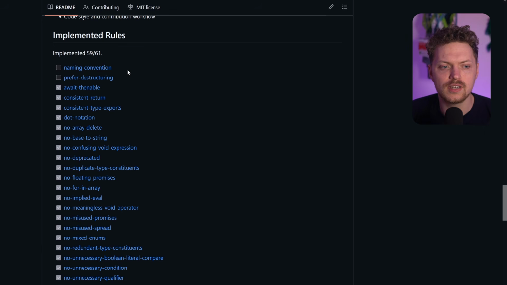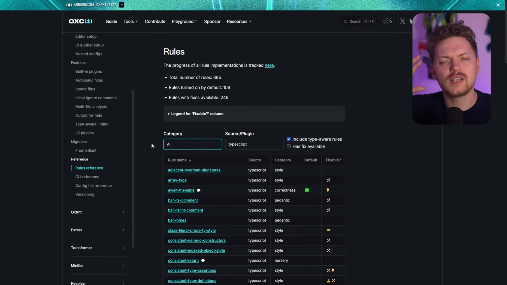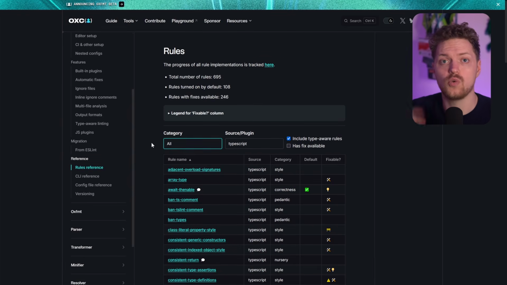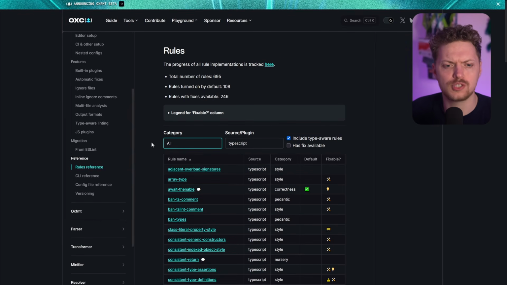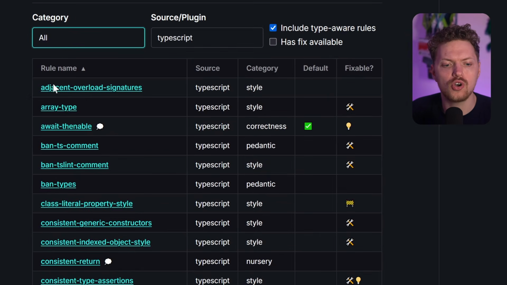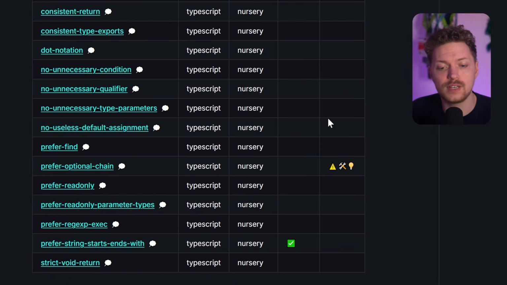Only naming convention and preferred structuring are missing out. And that means for everyone using Oxlint together with type-aware linting, which you should, you have a few more rules at your disposal now. Some of them are also in nursery, so they are still being fully evaluated and tested. Please try them out, give us feedback as usual. But so far we've got great results and good feedback here.